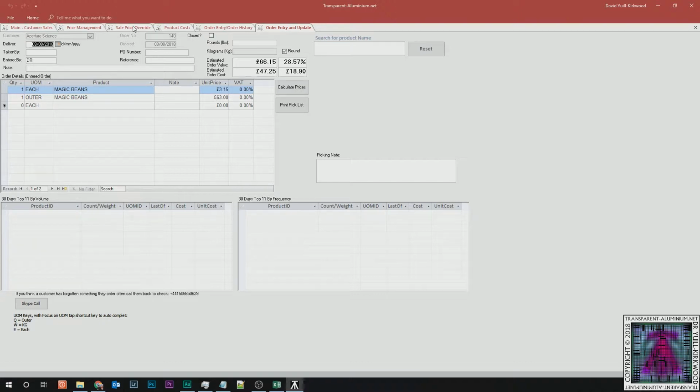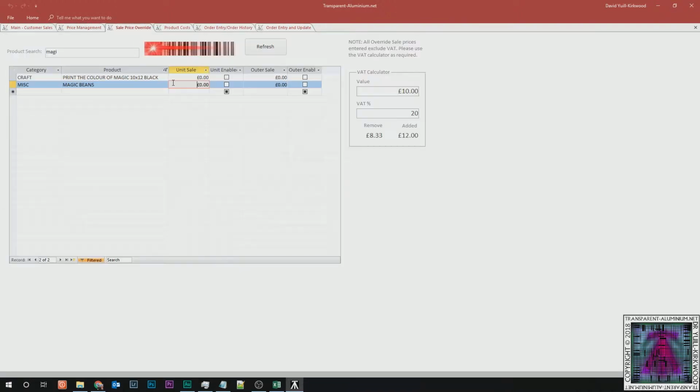Next we'll go back to sale price override, and we've got that there as 40. Just to make it straight numbers, let's have that go out with a fixed price of £100 for the outer and £50 for the unit, just for the sake of ease. You also see there's an enable button next to that. It's not just a case of putting in the number, you also have to enable it. So we'll just enable one of them.